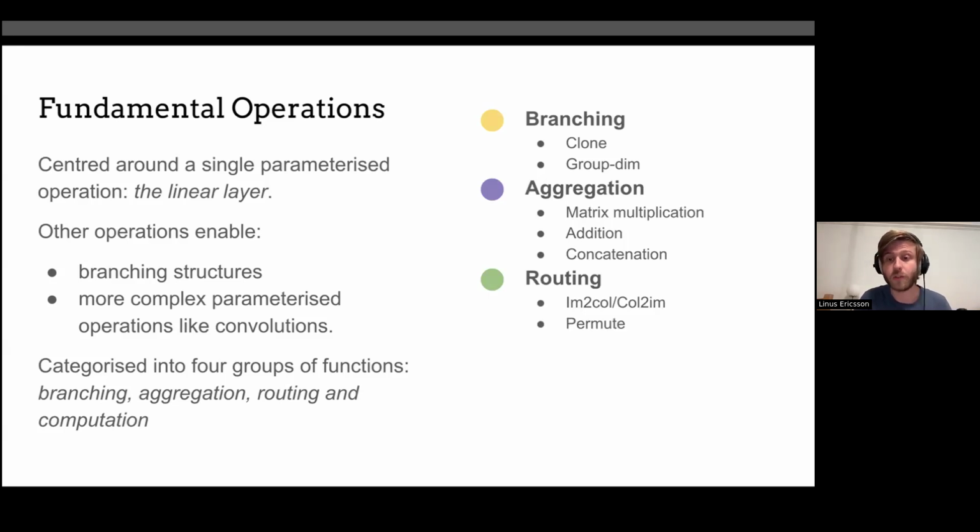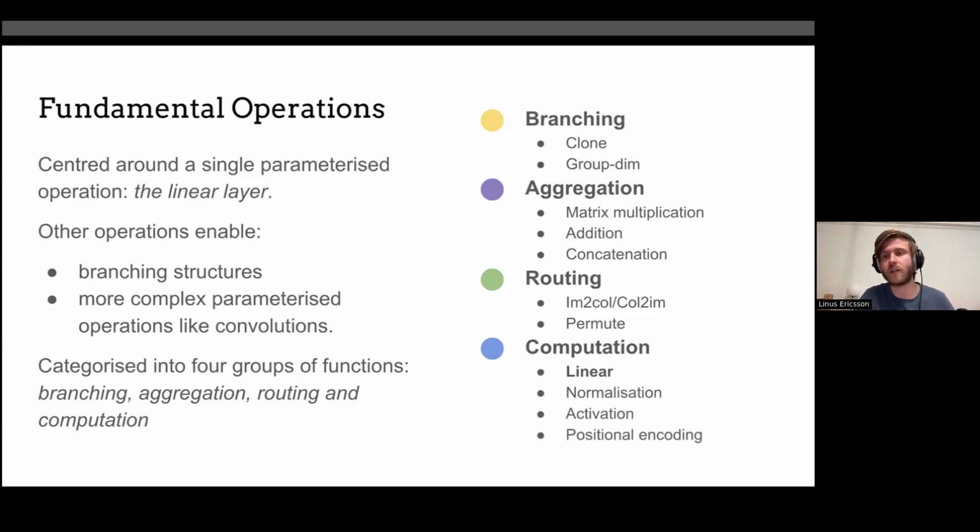Then we have permute, or transpose, functions that swap the axes of tensors. And finally, we have the computation group, which contains some things that we're very familiar with, like the linear layer, normalization layers, activation layers, and positional encoding. There's a bit more complexity and some more hyperparameters within some of these functions, but overall, these are all of the functions that are included in our search space. We will see how these are then constructed into more macro structures in the next slide.